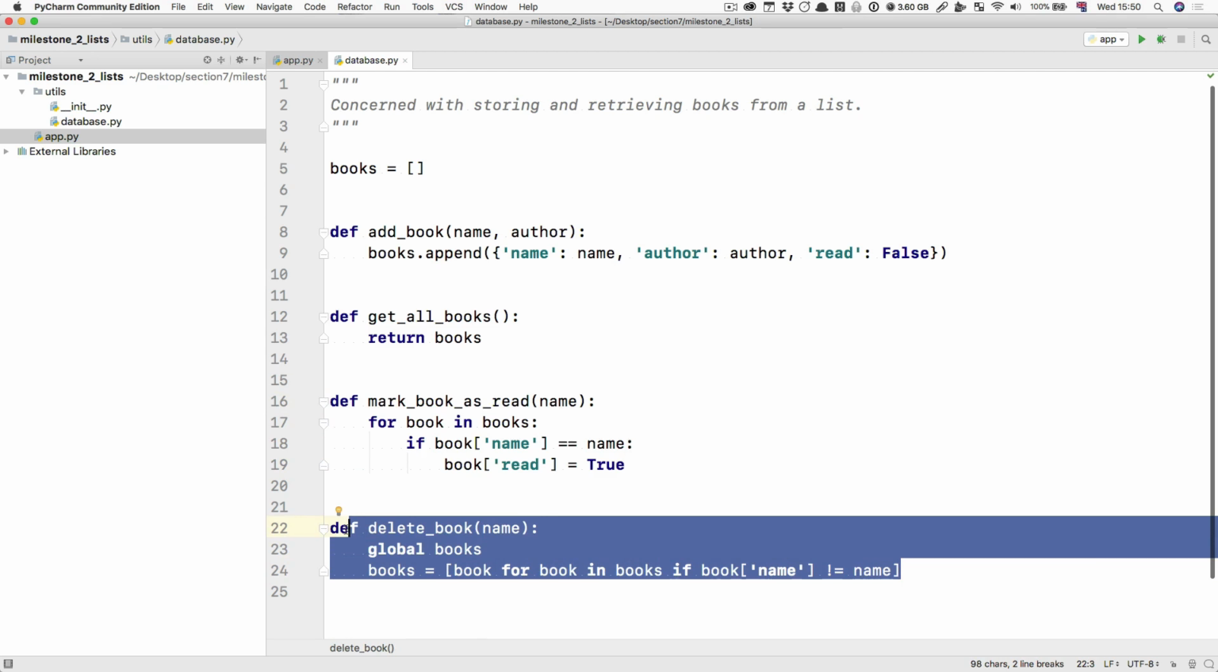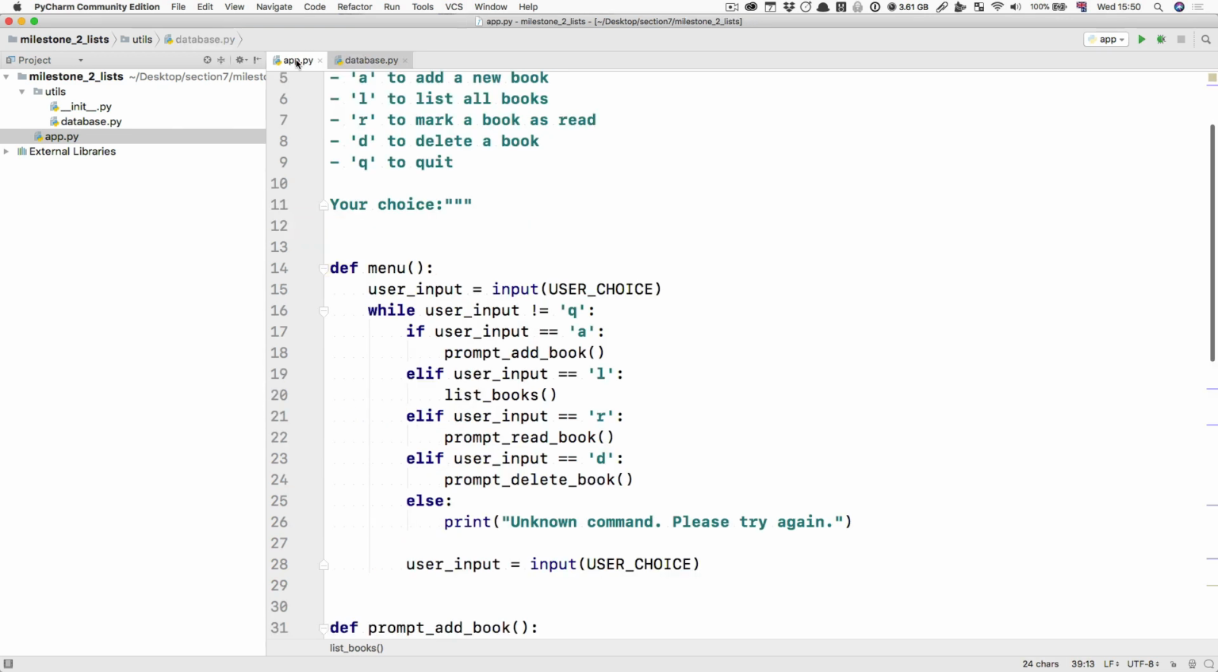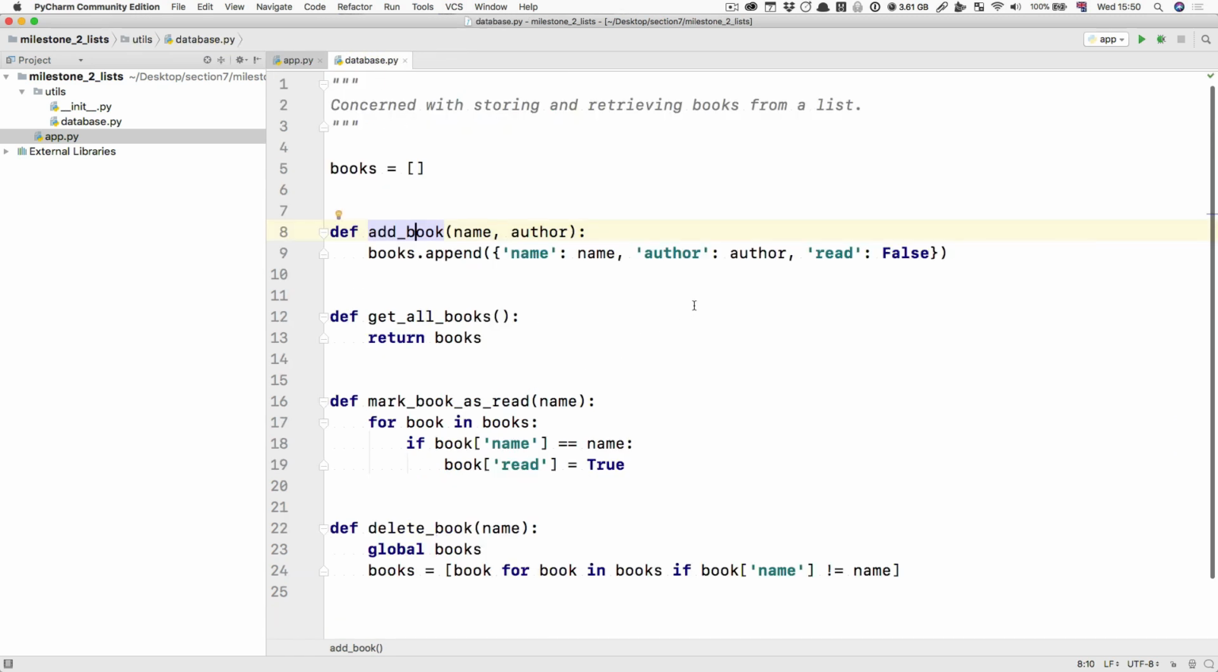So this database.py here is what's called an interface in programming. An interface between our business logic, what a program is supposed to do, and the storage, which in this case will be a database, a file. And we're going to move on to a database soon.